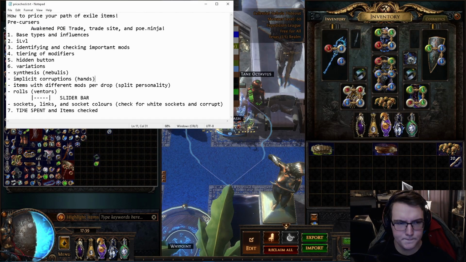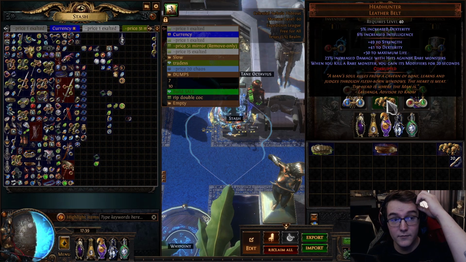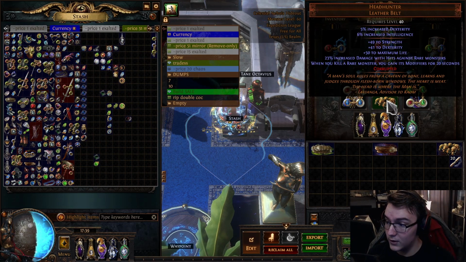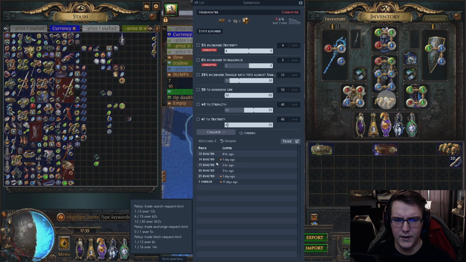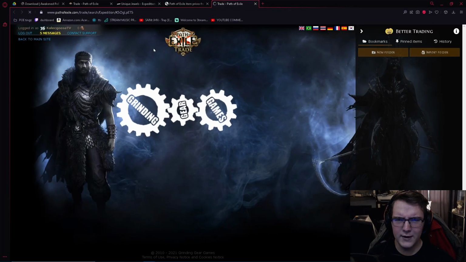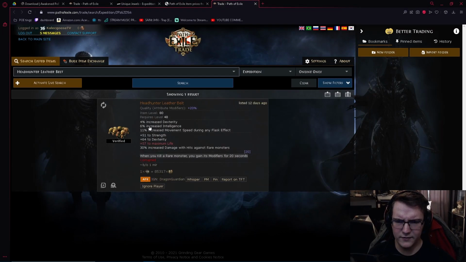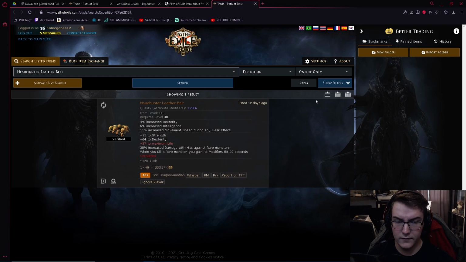Implicit corruptions. So corruption implicits on items can make them worth far more or far less, depending upon the item. Like my Headhunter here has percentage increased dex and int, which makes it go from a normal corrupted Headhunter being listed for 70 to 74x, maybe 75, to percent int is worth, I don't think it would ever sell for a mirror. However, that is what people have had it listed at for the entirety of the league.